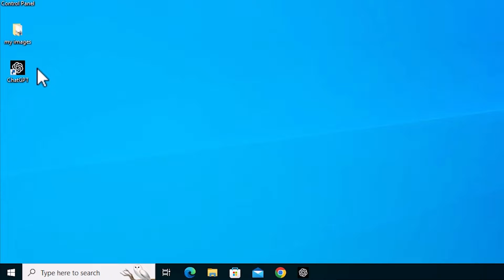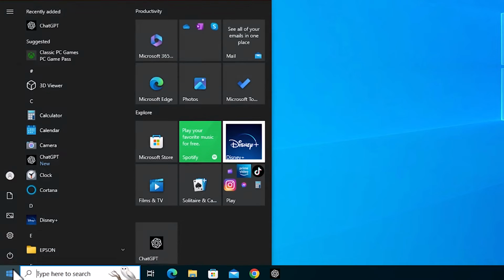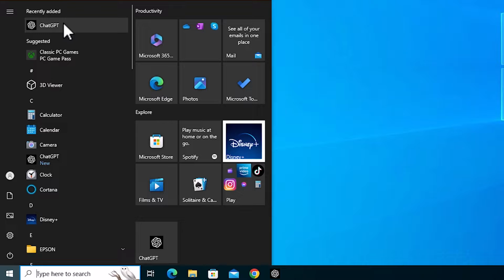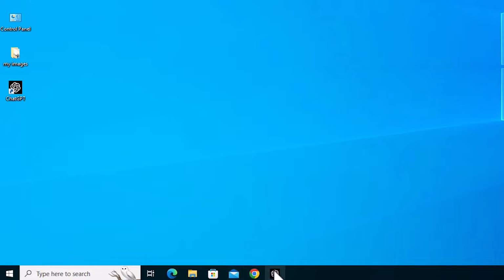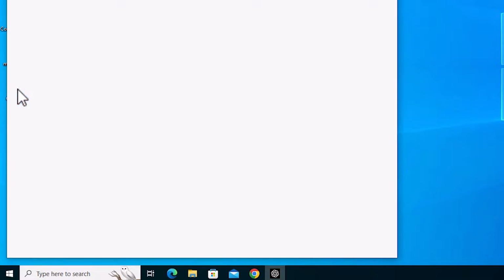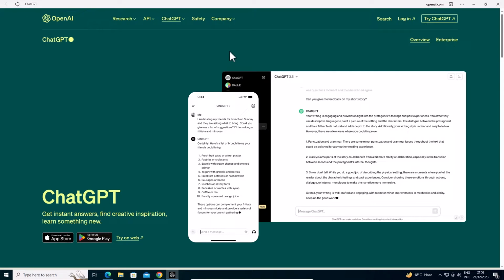I go to the desktop. Here we find the ChatGPT shortcut. Also in the Start menu, we find ChatGPT in the app list, and it is also in our taskbar. Open it from anywhere that you want. I open it from the desktop, and here we find our ChatGPT. Log in and use your ChatGPT.